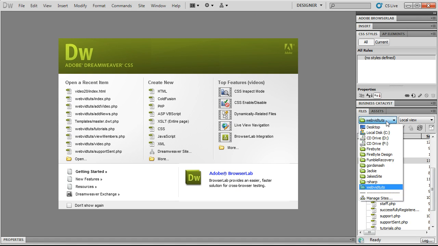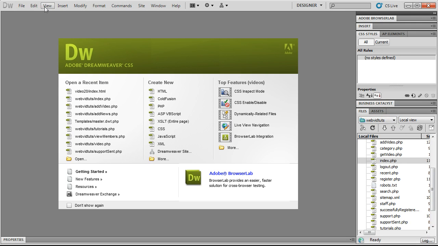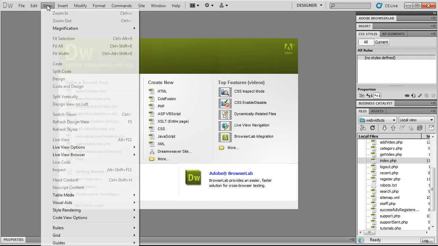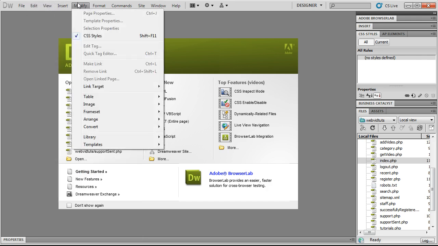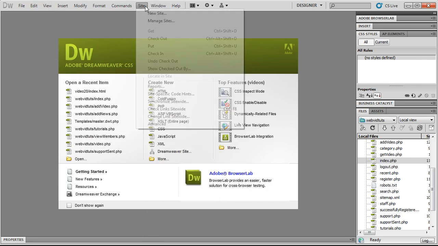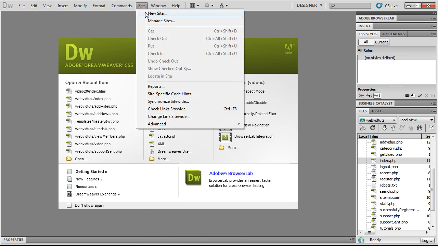What else should we do? I'm trying to think of what I'm going to do. I'm going to go ahead and show you how you start organizing your site.